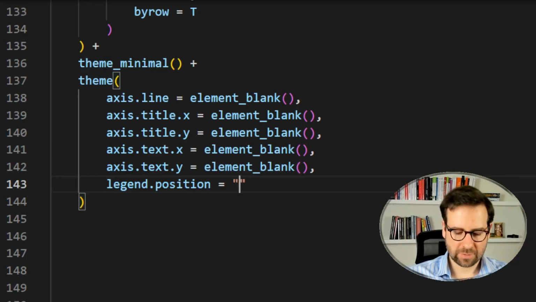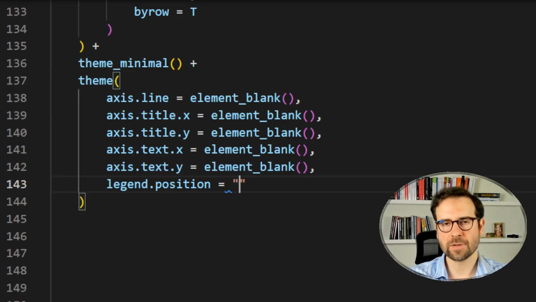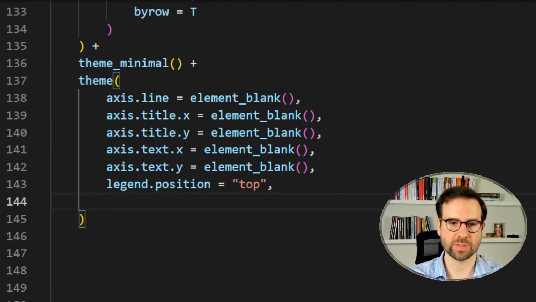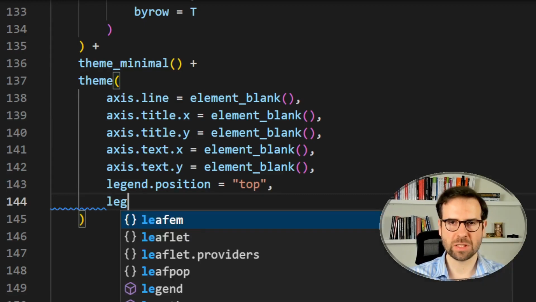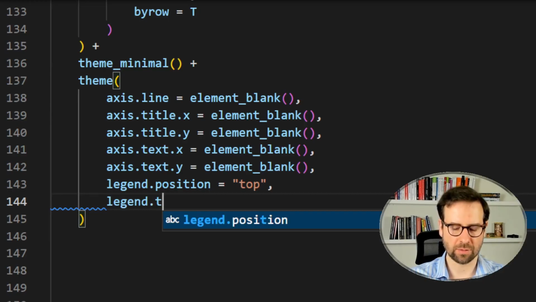Sometimes it's difficult to decide about the legend position. You don't really know how it's going to be. So perhaps it's good to go for a generic solution and we just say top. That's also possible.